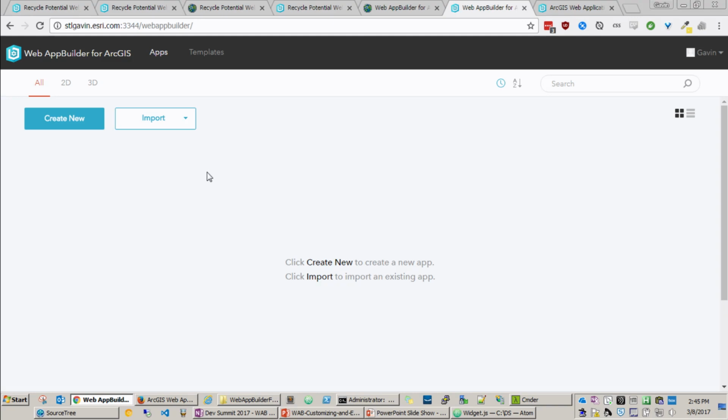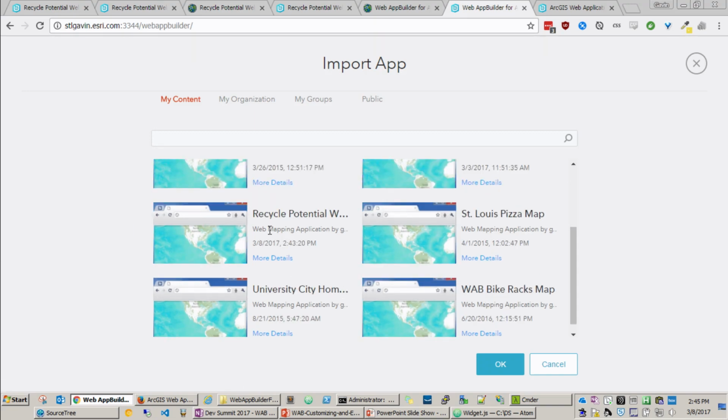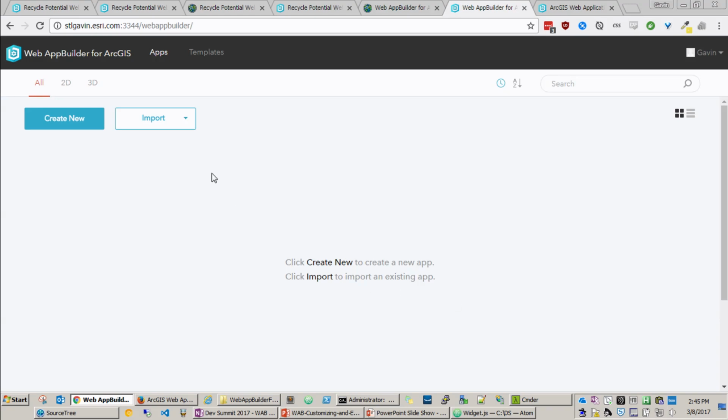So since I already built my app in ArcGIS Online, and I want to start using custom code, I want to bring that app that I already built over into Developer Edition. Well, we make that really easy, and it's a really nice process. So I can just hit import, and I have a couple options here. I can actually import from my account, which is going to go out to my ArcGIS Online account and show me all the apps that I have. And here's that Recycle Potential app that I just created. So I can import it like that.